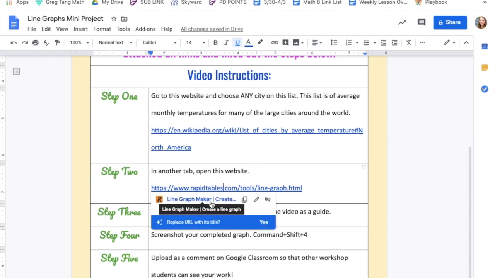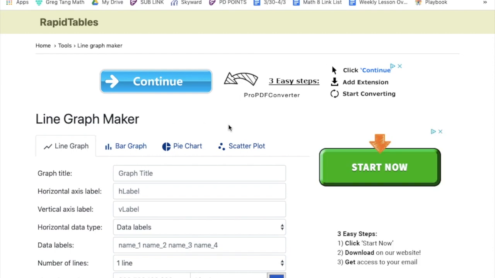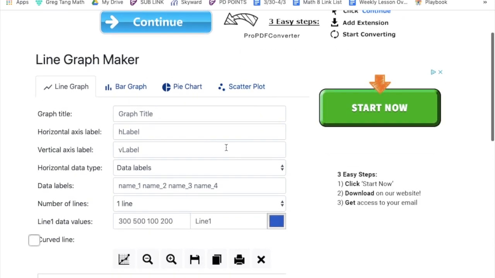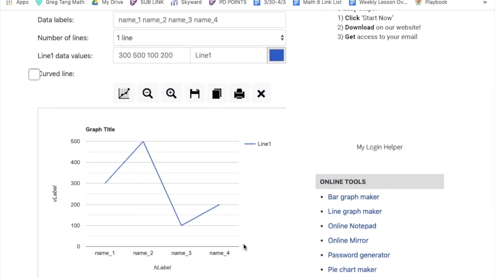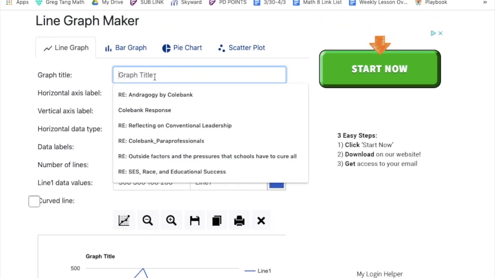So this website is one that I found that I really like, and you can see I have it open twice, but it helps you make a line graph just in a really straightforward way. You basically just have to put everything in these little fields, and I'll tell you how to do that, and then it's going to generate a line graph beneath. So the first thing you want to do is put a graph title.